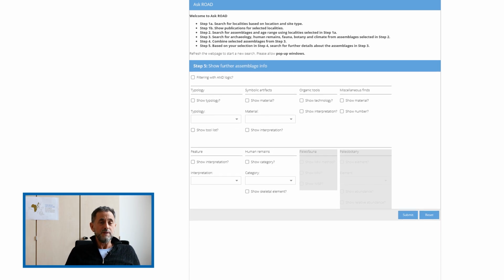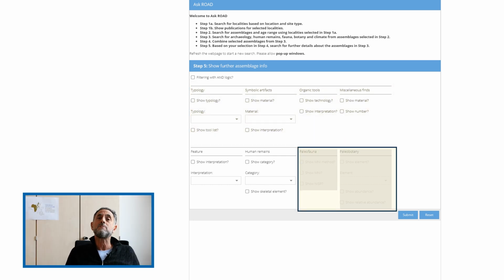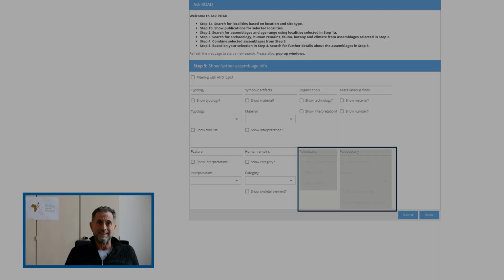In the fifth step, which is again building on all the previous steps that we've conducted, we can now get even further details about the different aspects. So for the human remains, we can pick the skeletal elements. For the archaeological materials, we can pick what kind of tools are present. If we had selected plant remains or animal remains, we could also get more information about the different species that are present. So you can really refine your query to meet your specifications depending on what your interest is.